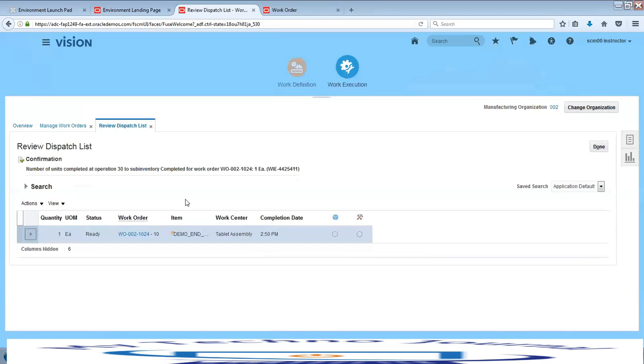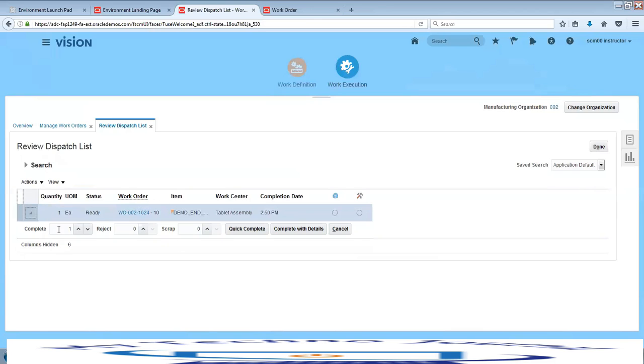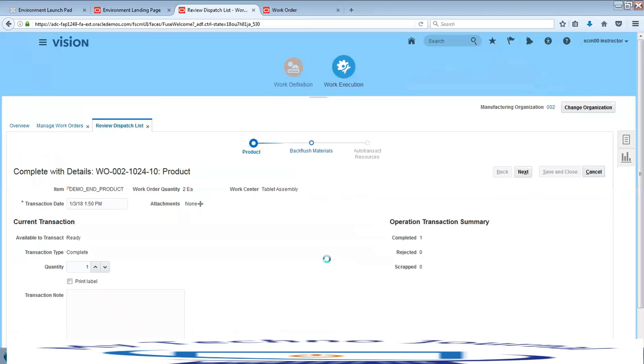If I want to complete a particular operation using complete with details, how do I do that? So here, if I say quick complete with details, it has started a train stop. And as I said, for first operation or any intermediate operation, the train stop is pretty simple. Just product, backflush material, and auto transact. If it is the last operation, then it will be inventory as well. So just click on next, the basic details.